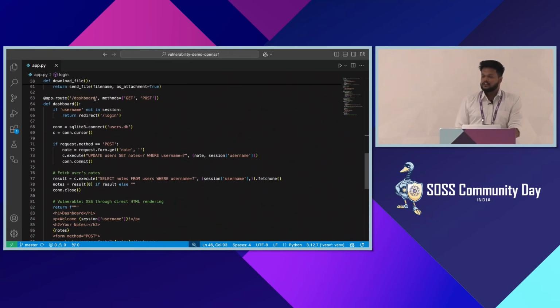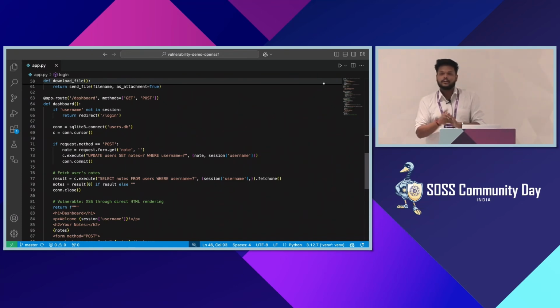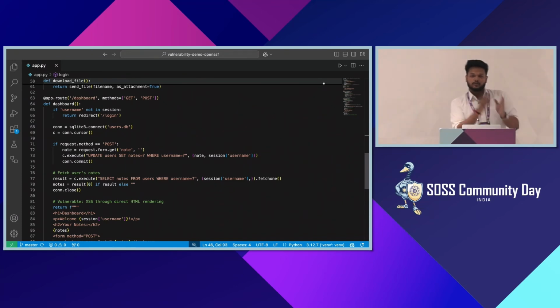Here you can just take your simple notes, whatever you want to take, right? It's doing nothing, just a text box appears. It's an HTML form where you type anything and it stores into your database. That is the purpose of this dashboard.